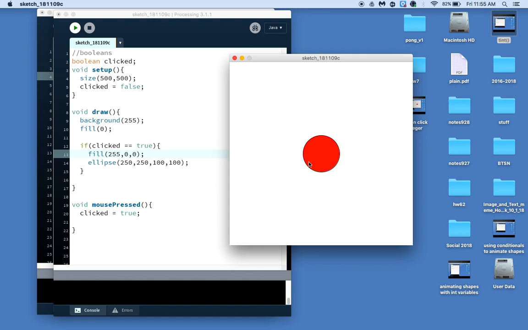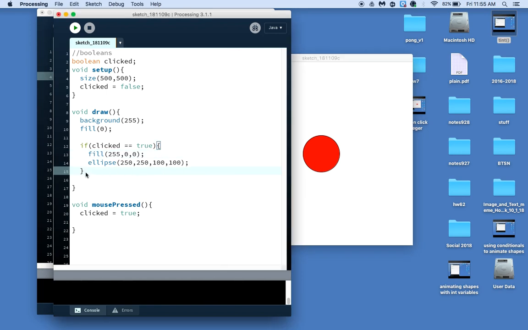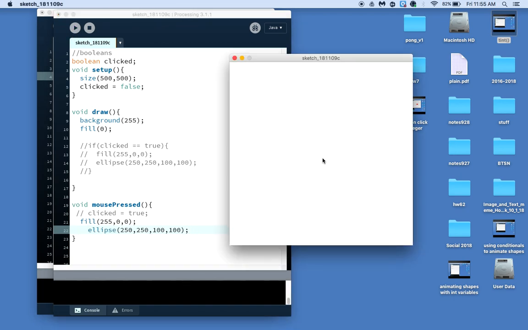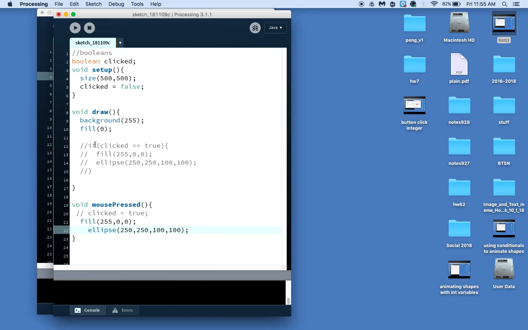That wouldn't be true if I just said, for example, I'm going to comment this out for a second. If I just put the red circle down here, then the red circle is only going to show up once every time the mouse is pressed, so it won't stay on screen at all. And if I used the Boolean variable if mouse pressed, then it would only be on the screen while the mouse is being held down.